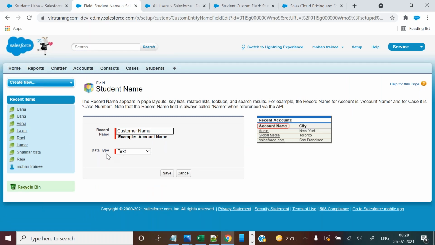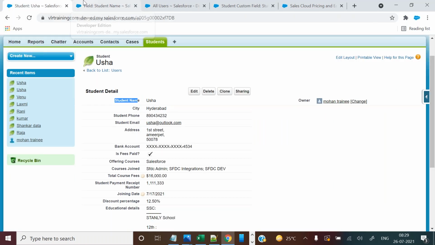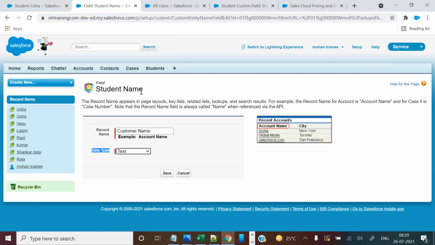Okay, customer name, and here the data type is text or auto number. So it should be either text or auto number. The name field of any record for any object. For any object, a name field will be there.